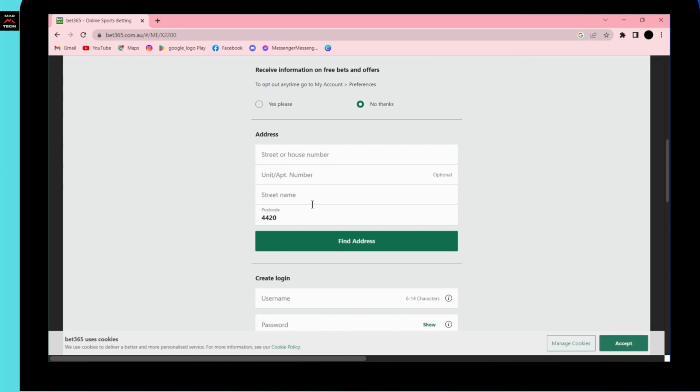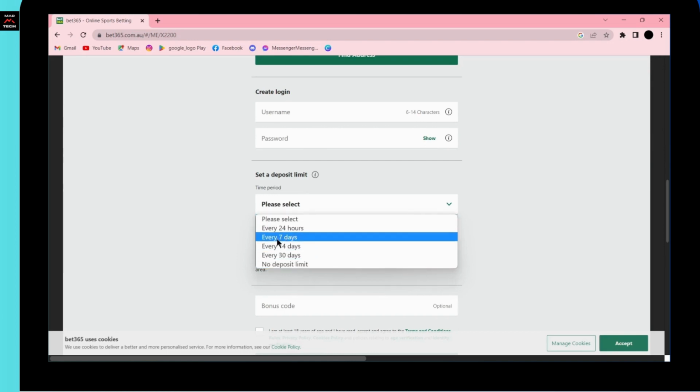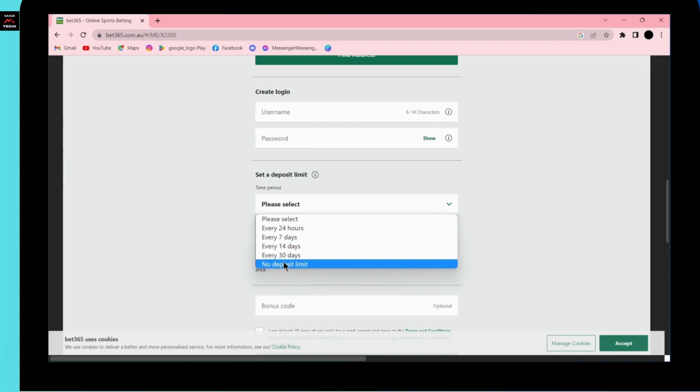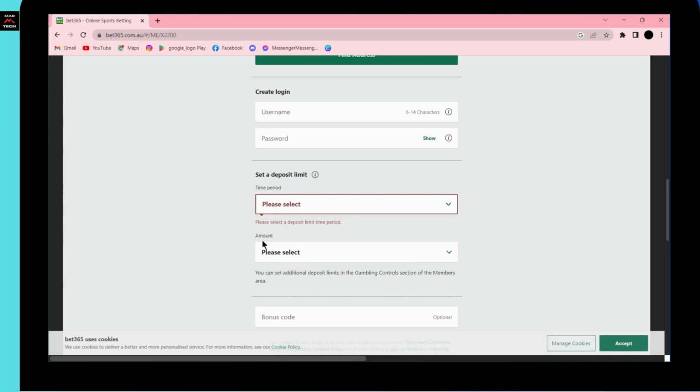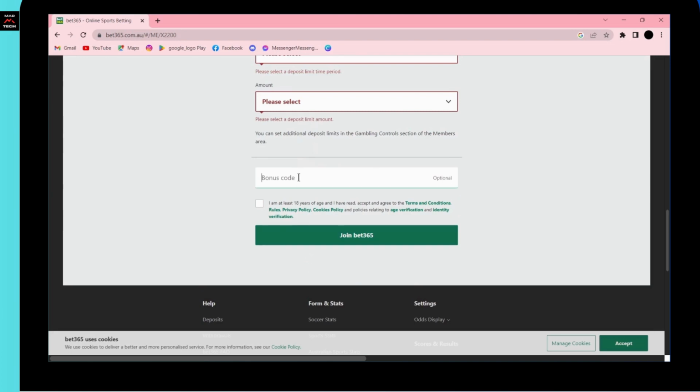And after entering all of this information, if you scroll down, you will find create login. Here you have to enter your username, that must be at least 6 to 14 characters, and then you have to enter a password. And then you have to set a deposit limit. You have to select a period, like every 24 hours or every 7 days or every 14 days, every 30 days, or no deposit limit. And after choosing that, you have to select an amount. Here you will have amounts, and then here you will have a bonus code. So this is optional, you can either enter it or not.